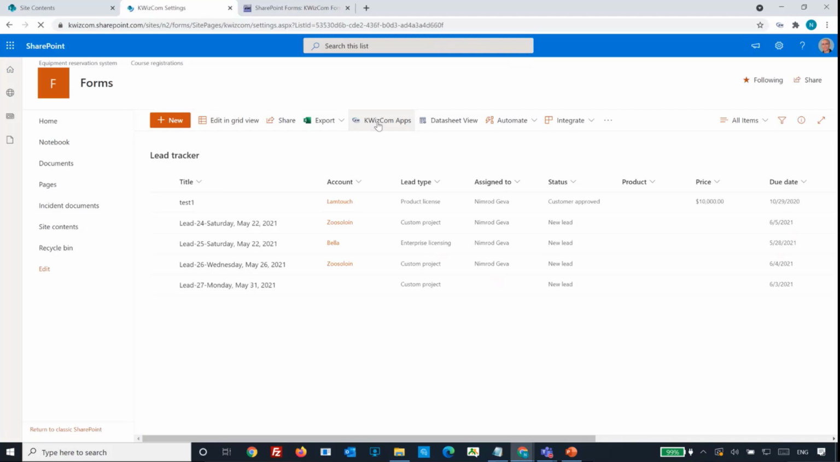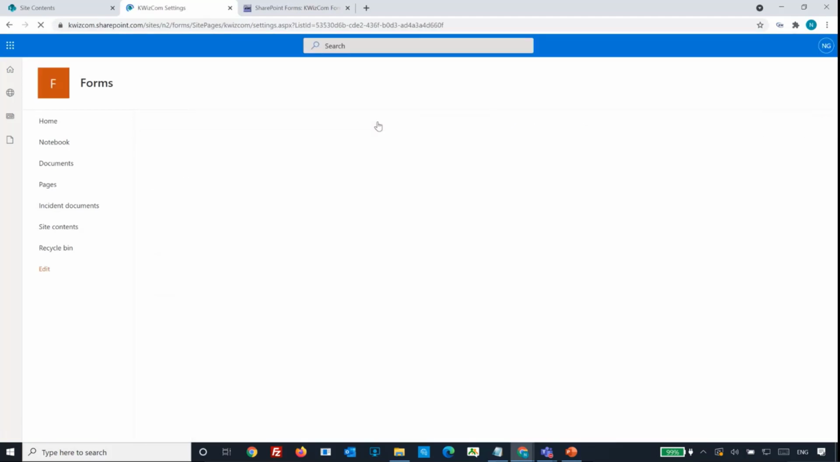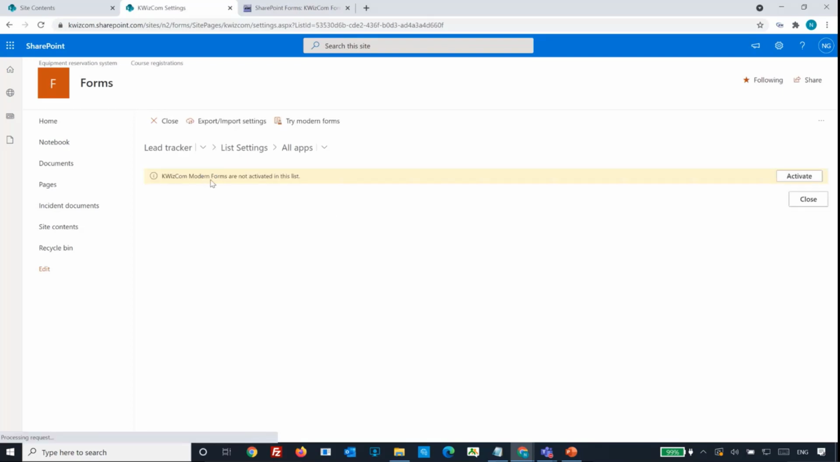And I'm clicking it, first of all, to activate QuizCom apps on this list, okay? So let's activate it. I should see now the message that says that QuizCom modern forms are not activated. So I'm clicking activate. And this is, of course, a one-time thing that you need to do before you start working with QuizCom Forms, okay?